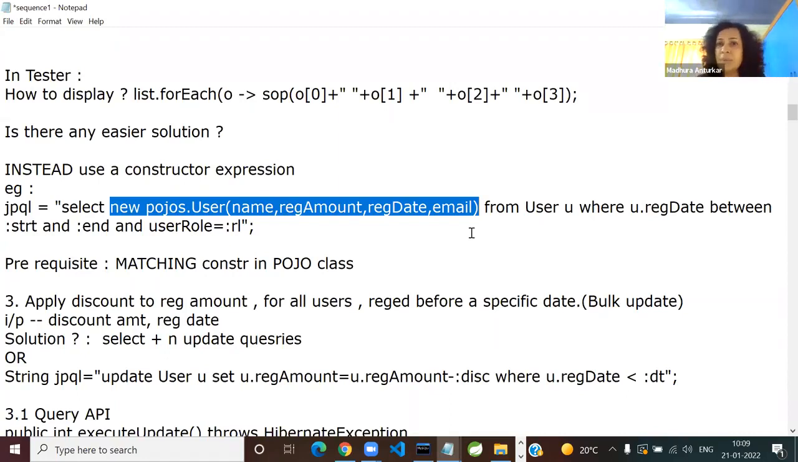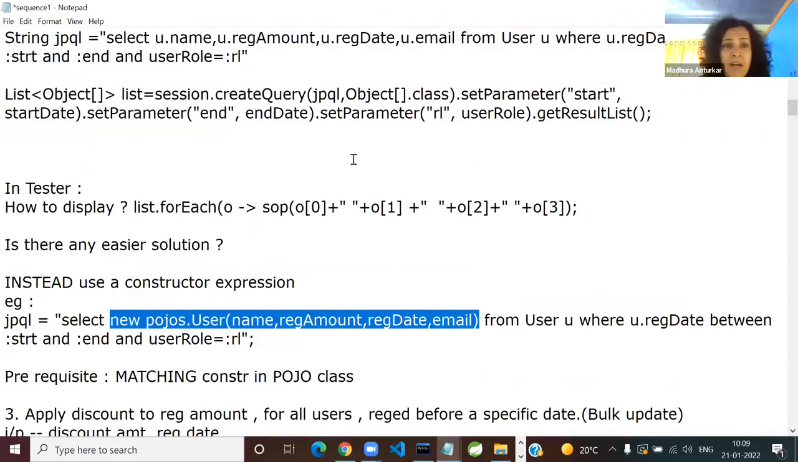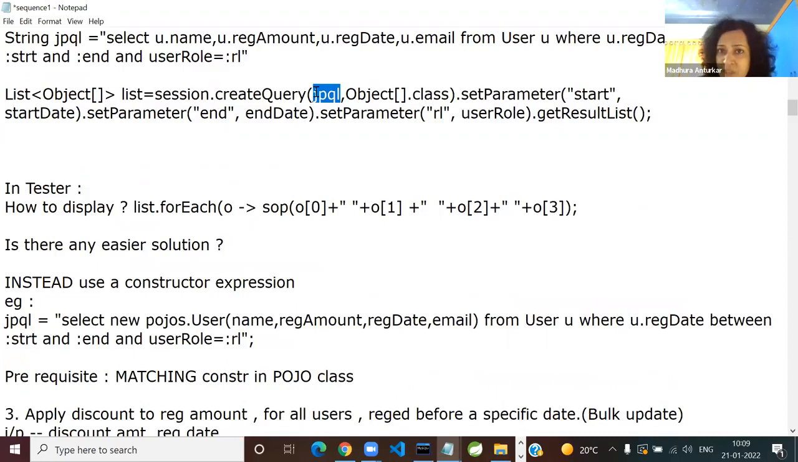So now I'll ask you verbally, because we are going to do it together in the next minute. If this is the JPQL, the first argument of createQuery will be the JPQL. Can anyone tell me what the second argument will be, please? Will it be as complex as Object array dot class, or something else? The answer is something else. So tell me, what is that something else?